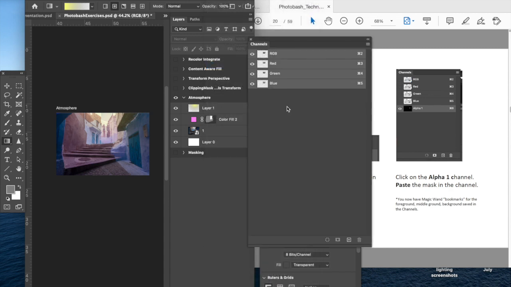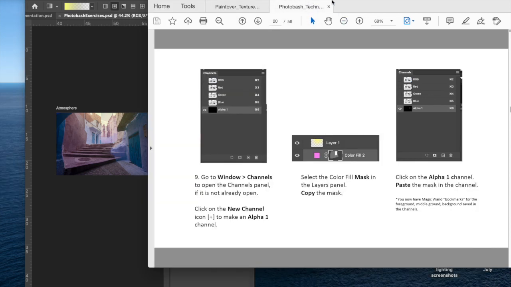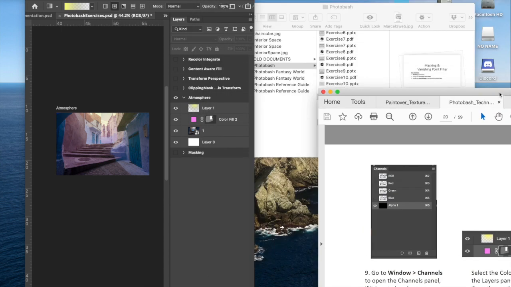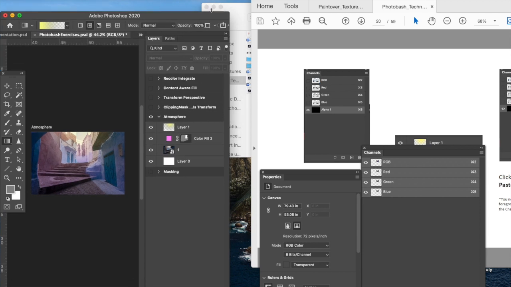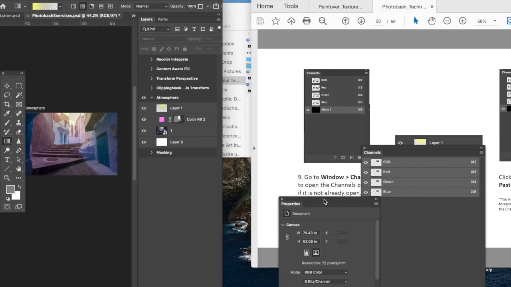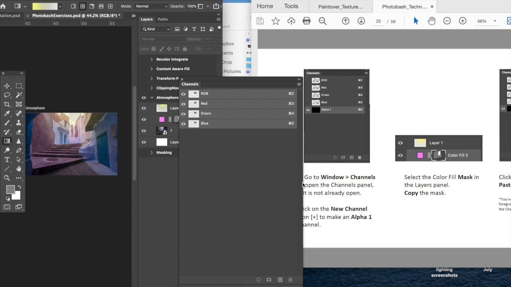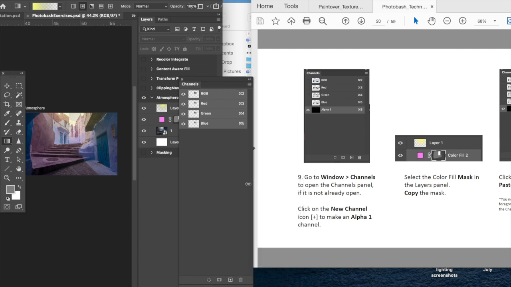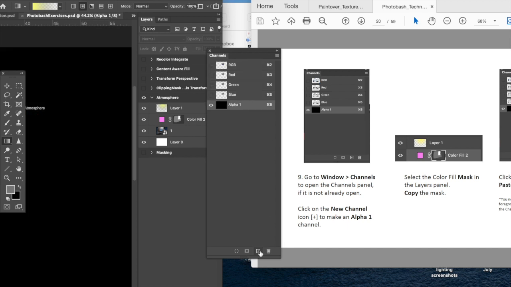So next we're going to add a channel that will act as selection bookmarks for the foreground, middle ground, and background. So how to do that. First, you want to add a new channel. And then it will be called Alpha 1. Then click on that layer mask.